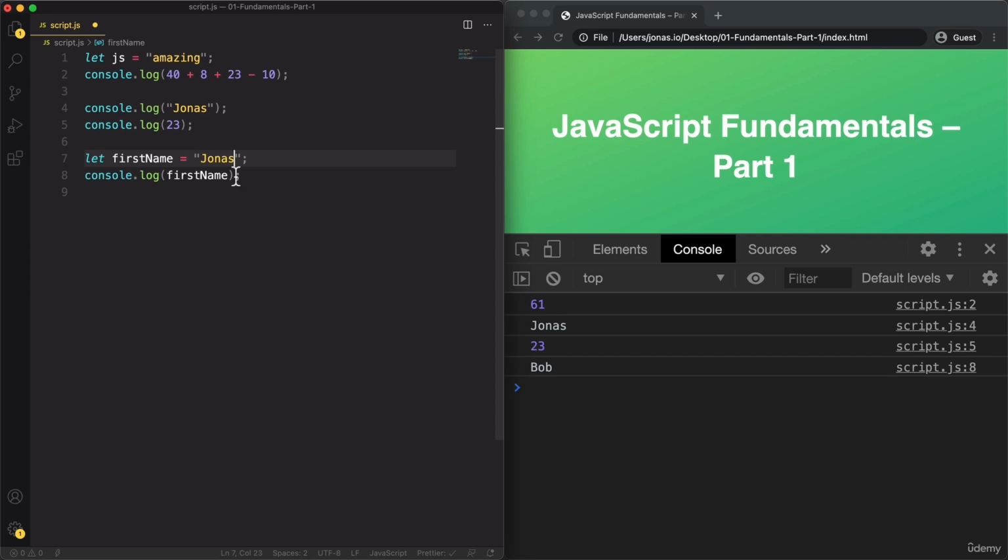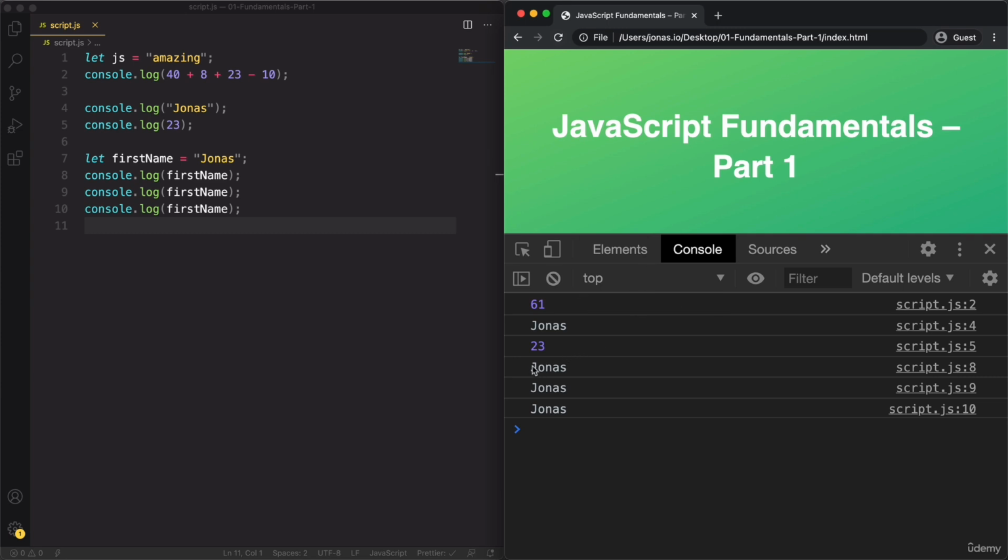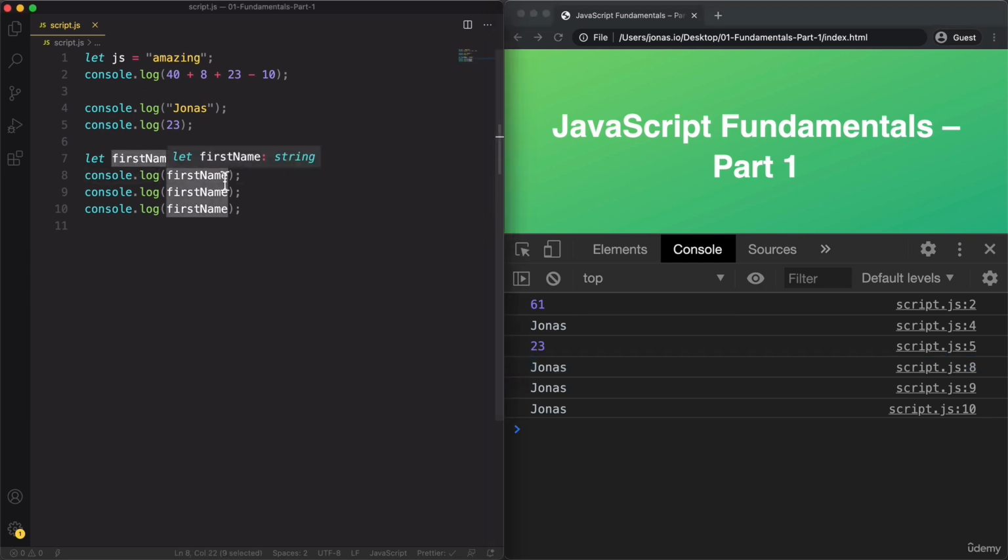Let's put it back. And of course, we can now use this variable name many times. So let's just copy and paste this here a couple of times and give it a save. And so now we have it 3 times. And that means that whenever JavaScript sees this variable name here, it will basically replace it with the original value that we assigned to the variable.